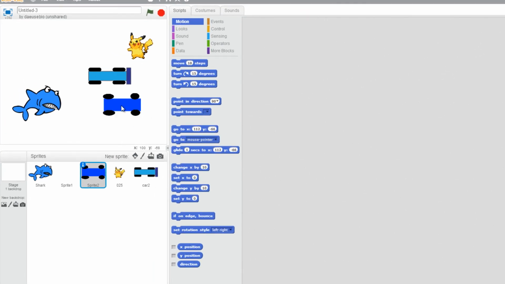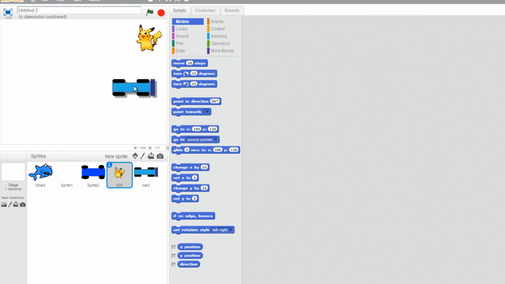Now I don't want this car here. I'm just going to get rid of it. And this fish, I don't really need it. And that Pikachu, I'll just leave it there for now. The next thing that we're going to look at is the backdrop.